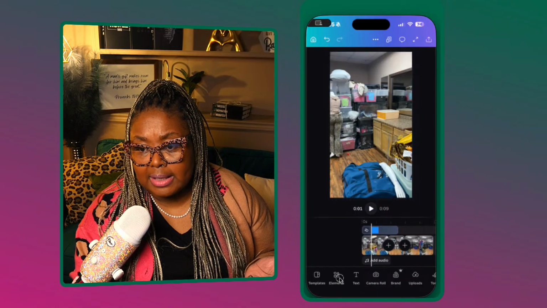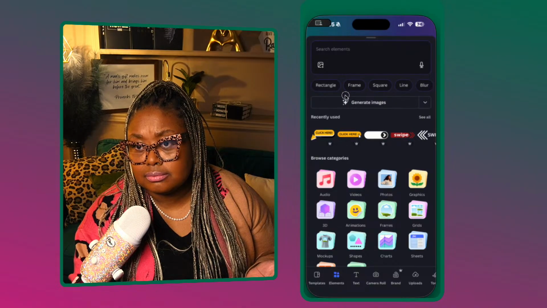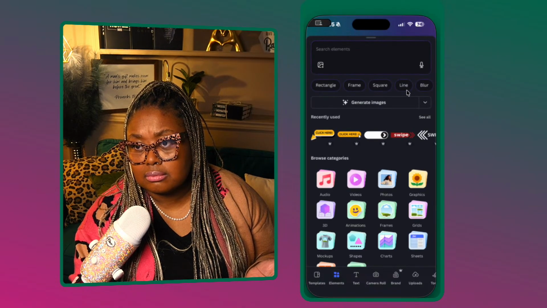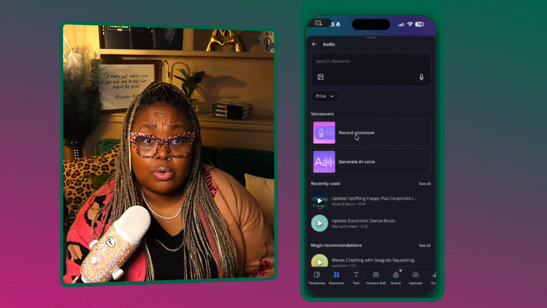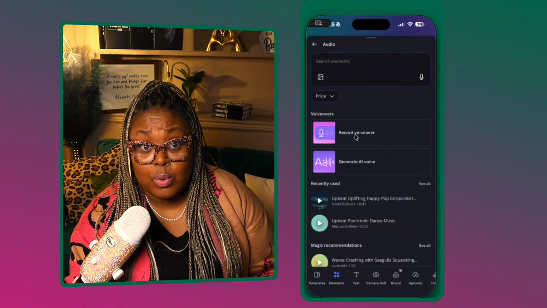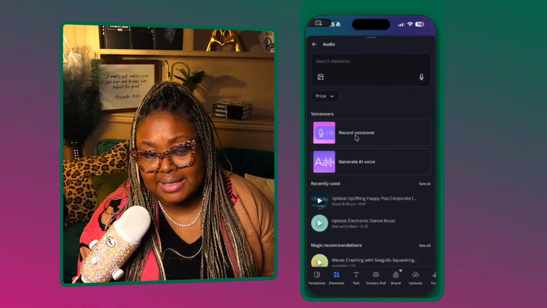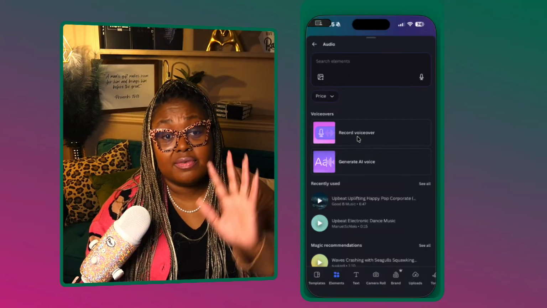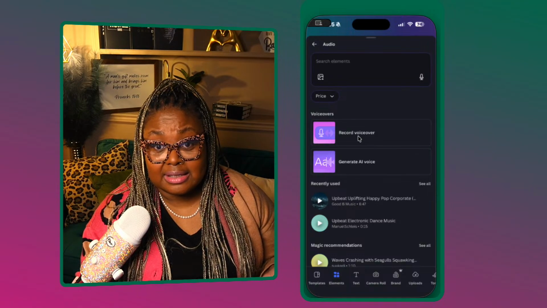Even if I go around to edit elements and I go to audio, I can record my voice over there as well. And so I can just speak straight into Canva and be like, hey, this is my store. We're getting ready to do a transition. We're unpacking. We're moving everything into the room. Here's the before picture. Here's the after picture.